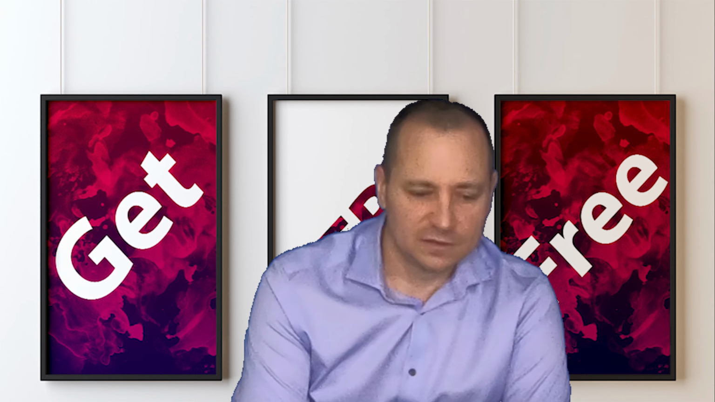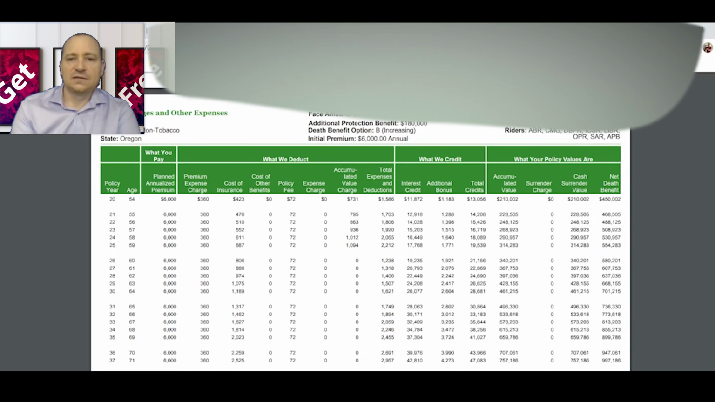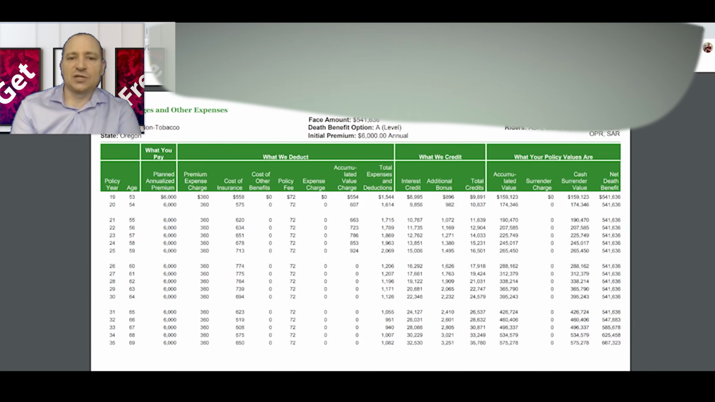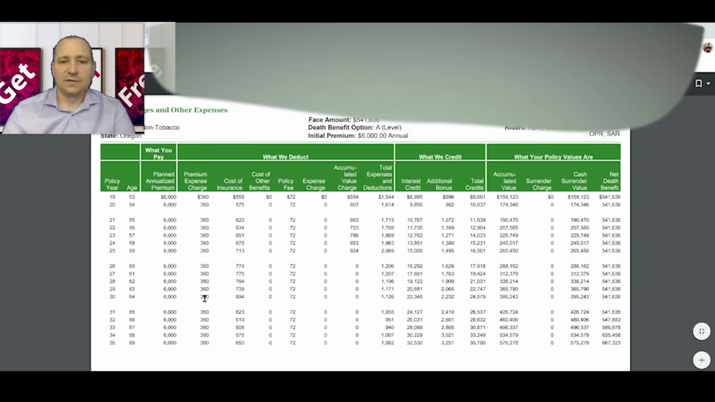Year 30, our total expenses, $1,126. So total expenses are slightly higher in our increasing death benefit scenario, but our cash value is only $395.